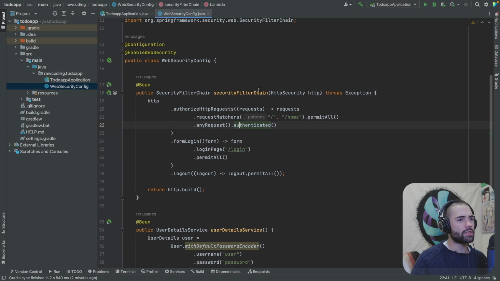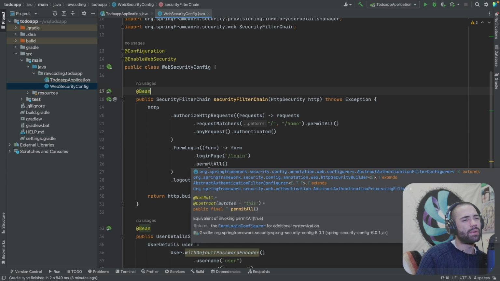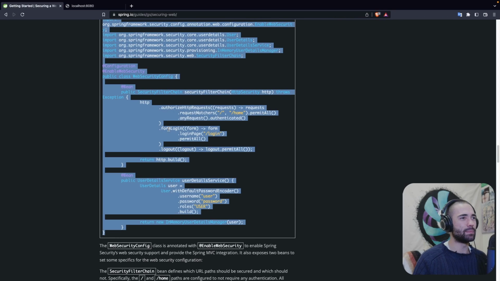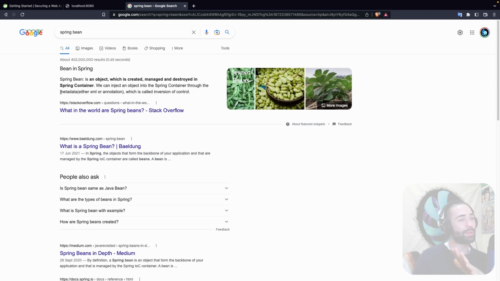Paste everything across. You know, when you want to know what permitAll means and it tells you that it's the equivalent of invoking permitAll true. That is very nice. Thank you for that. And then you've got some bean. What the heck is a bean? This is ridiculous. Java people must be furious.